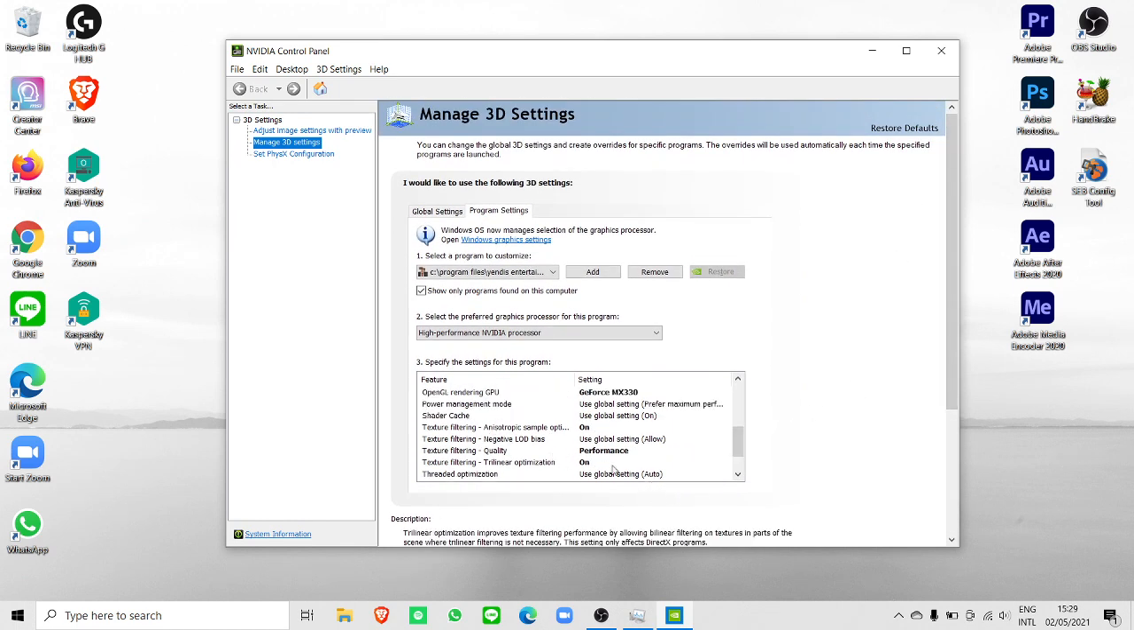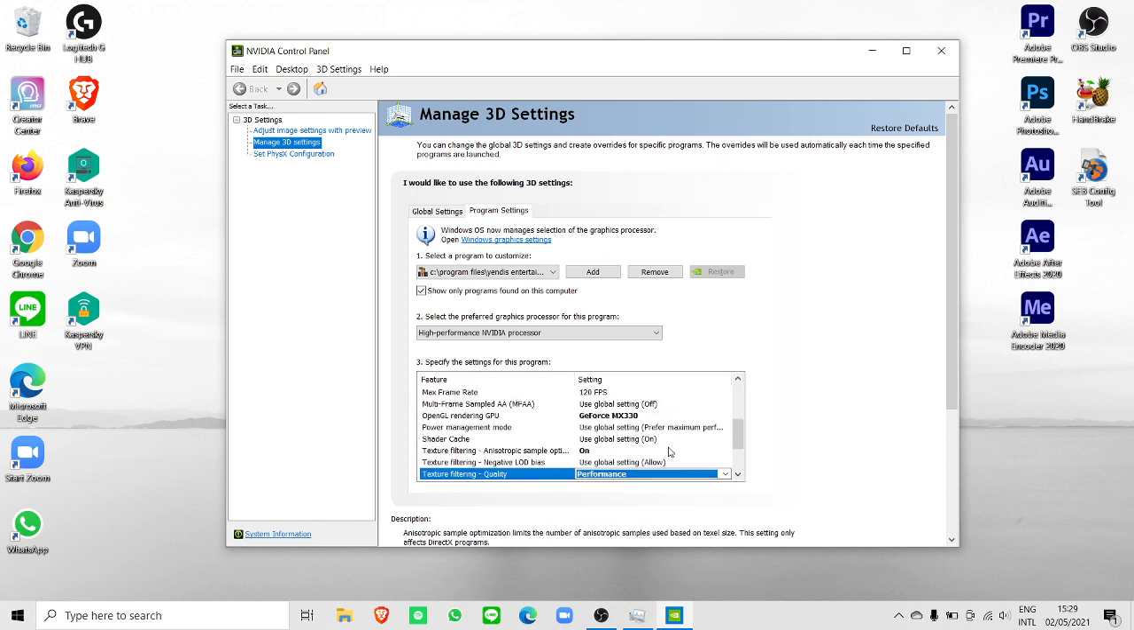This is like the texture quality. I mean, like this, go to performance. If you really want to have the best, go to high performance. Just use high performance at all.